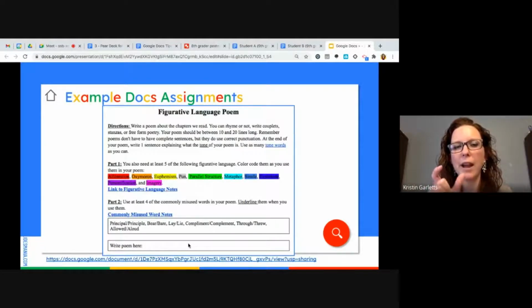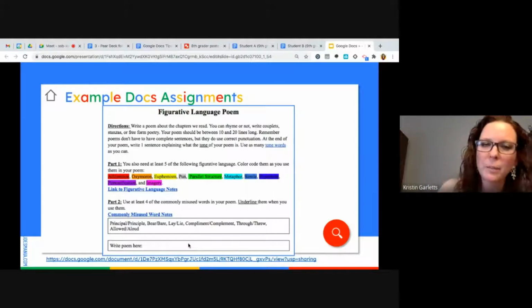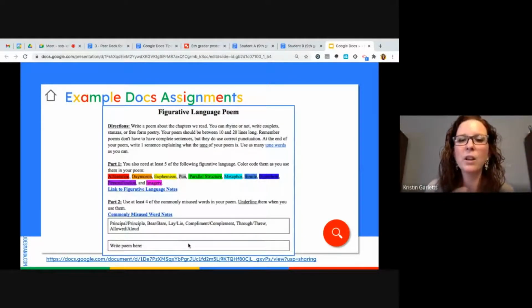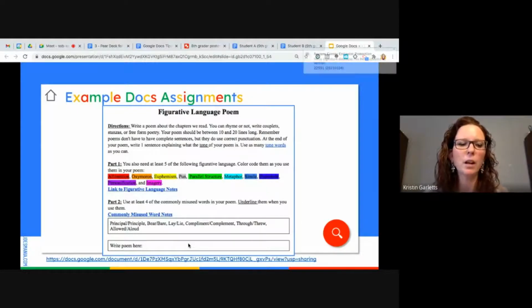So if they colored it red, they're telling me they think that's alliteration. And then I can decide, yes, that was alliteration. Good job, you get a point for that. Or no, you don't actually know what alliteration is. Students enjoy this too because it's pretty. It helps them visualize if they've completed all of the pieces of the assignment, because visually they can go through and see if they color coded everything.